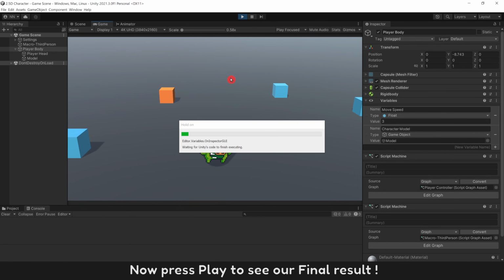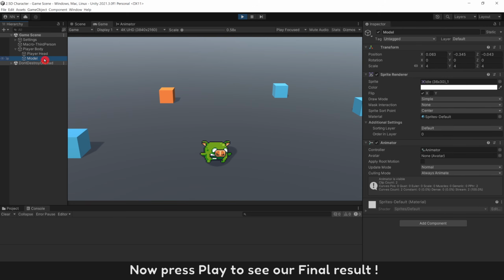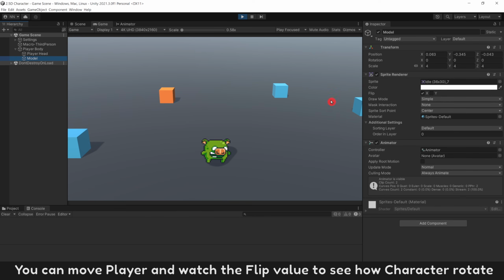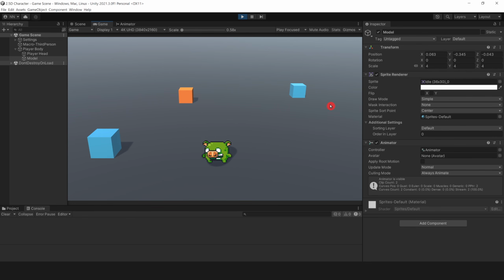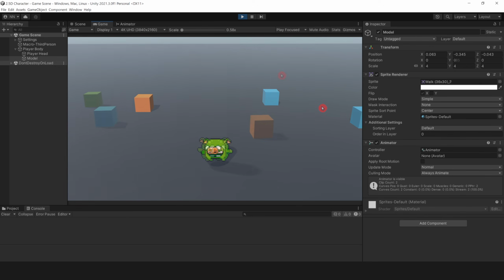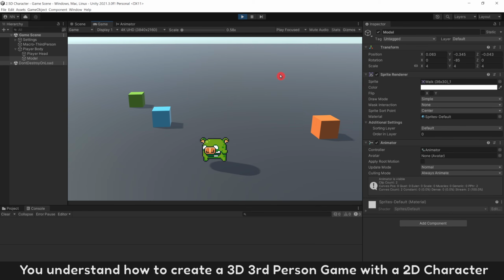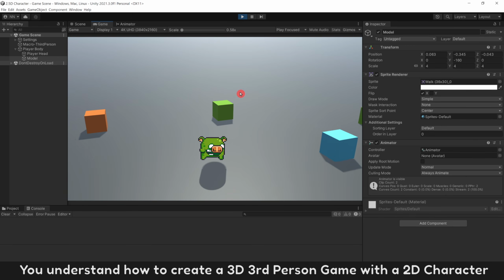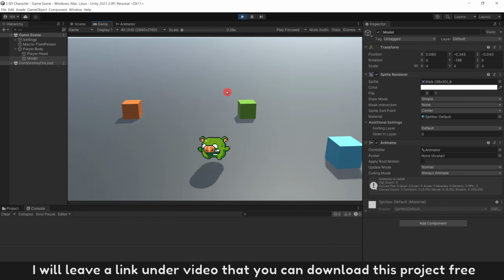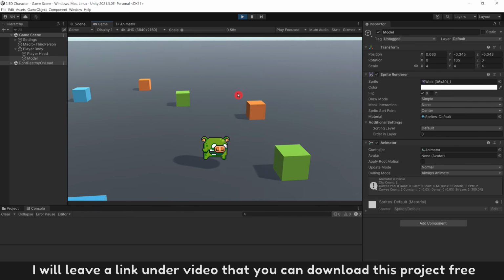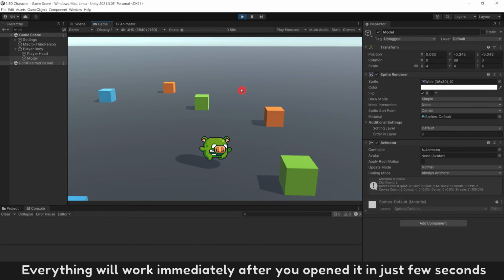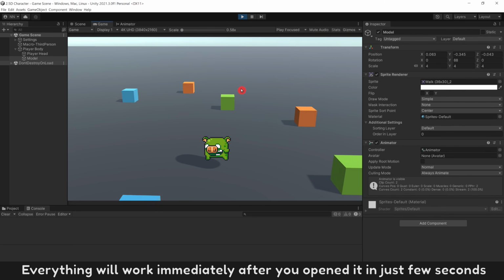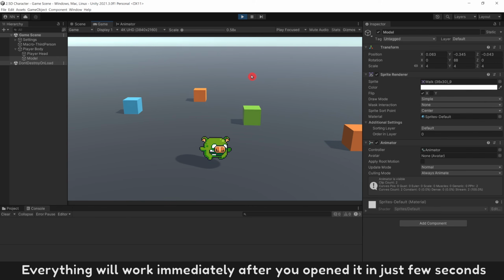Now press play to see our final result. You can move player and watch the flip value to see how character rotate. You understand how to create a 3D third-person game with a 2D character. I will leave a link under video that you can download this project free. Everything will work immediately after you open in just few seconds.